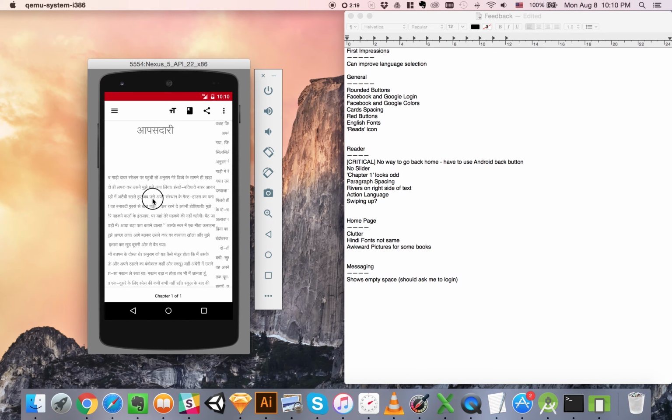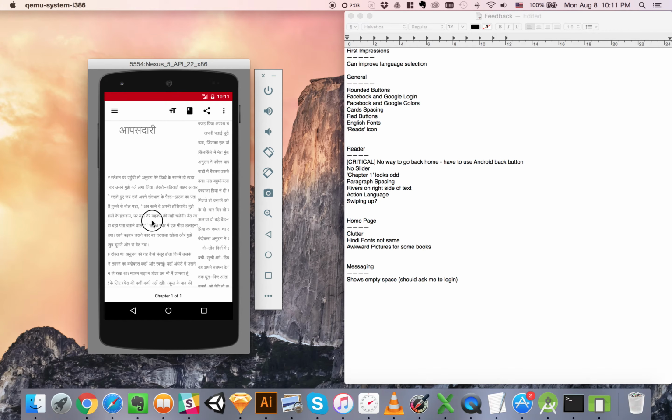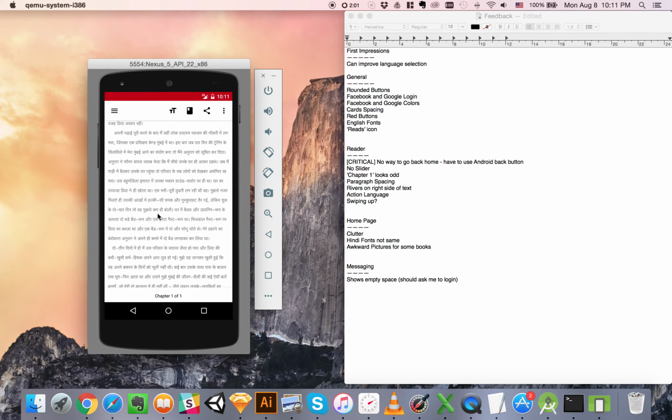Okay, chapter 1 of 1 is a bit confusing. This is not intuitive, because if this is an article or a story, it should not have chapters. So this is awkward. And also there is no slider, and I think a slider is very important because I need to have a sense of how big the book is which I'm reading. If I don't have a slider, then I feel a bit confused, like how big is it, how much time do I invest in reading this.